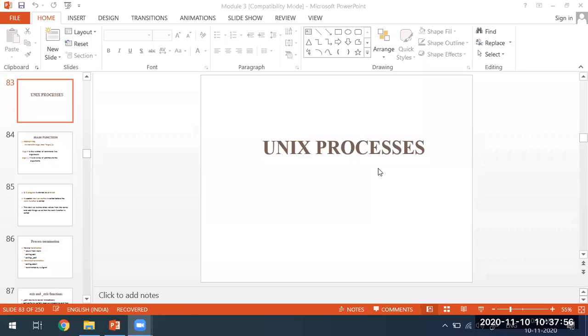Now we will discuss the programs. System programs means C programs. What is the main function, how the processes are created, what are the arguments, environment variables, what are the signals, how inter-process communication happens, everything we are going to discuss in the upcoming classes.